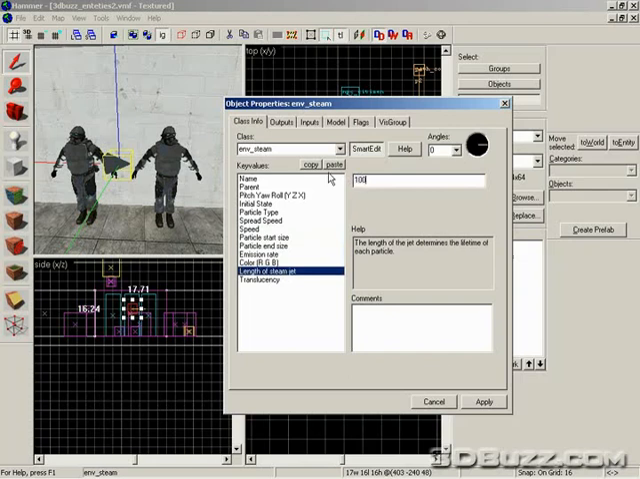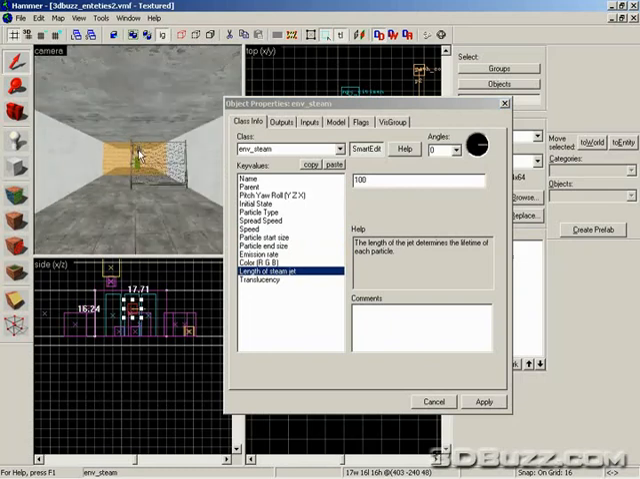Okay. Length of steam. I guess they couldn't possibly call it smoke. It's got to be steam. It's Steam. Yeah. Just because they have a cool app called Steam.